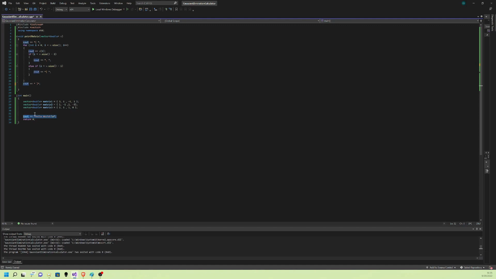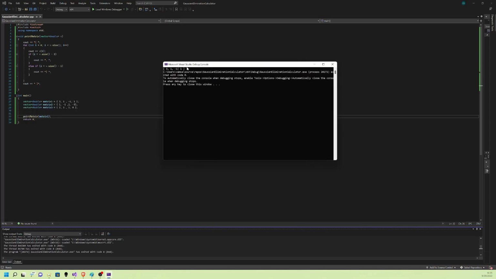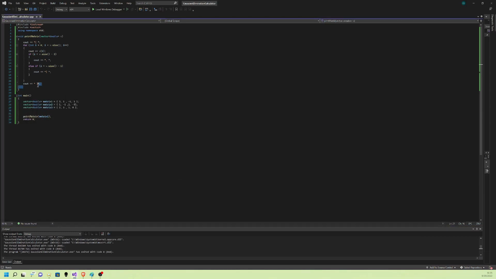So we're going to say print matrix, and let's just try printing out matrix 1, our first matrix. So let's see how this looks. Yeah, so here. I'll just put a little \n there so we go to a new line as well. Okay, so now we're printing out each part here. So we're going to get to the main brunt of it now.